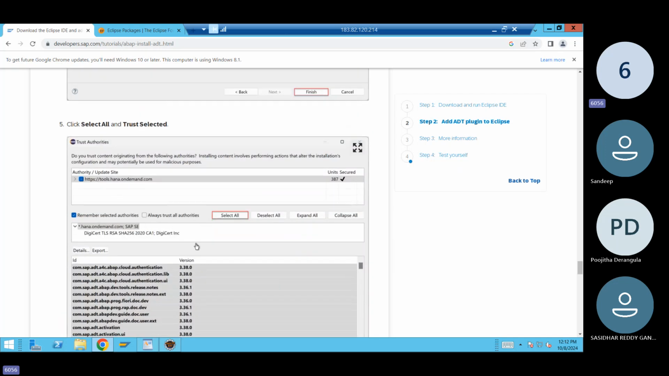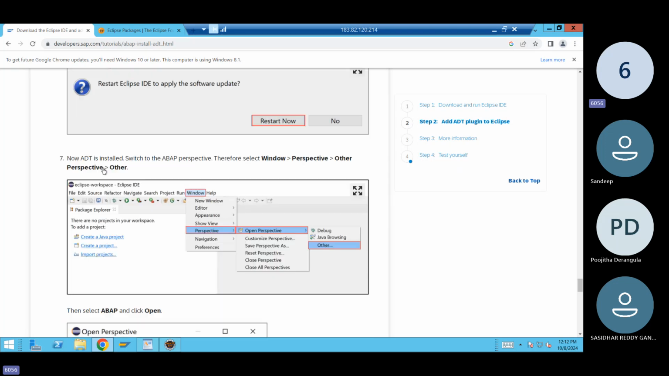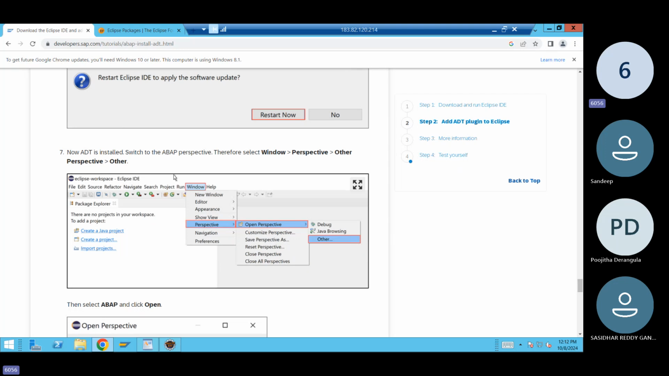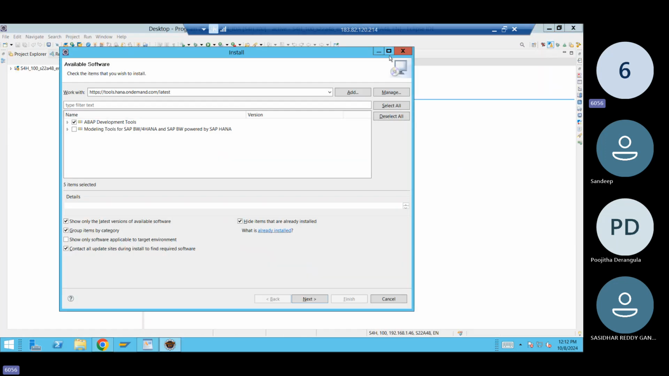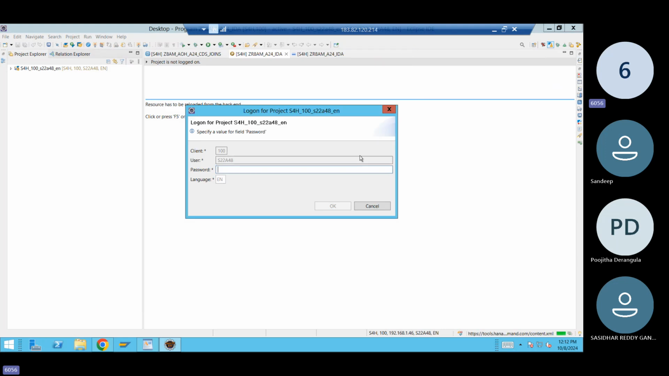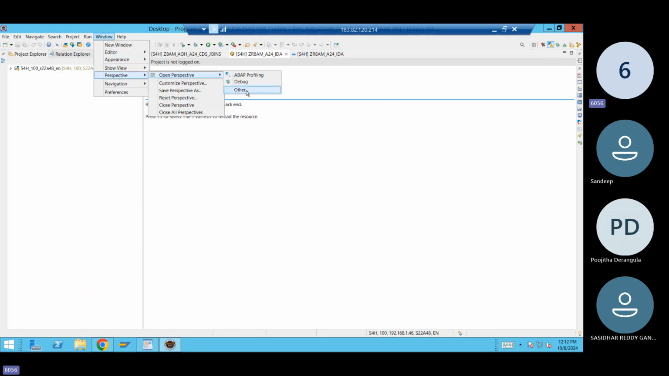So that's it. It will just go ahead and add all your ABAP development tools, and then just restart. Once you log in, you just need to check whether your ADT tools are there or not. Go to your window, open perspective, and click on other.